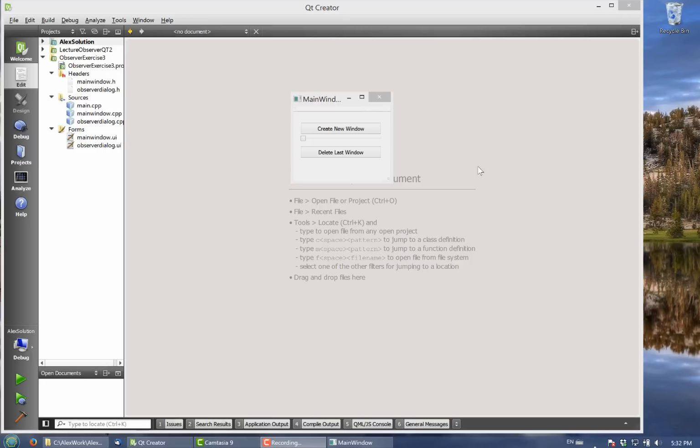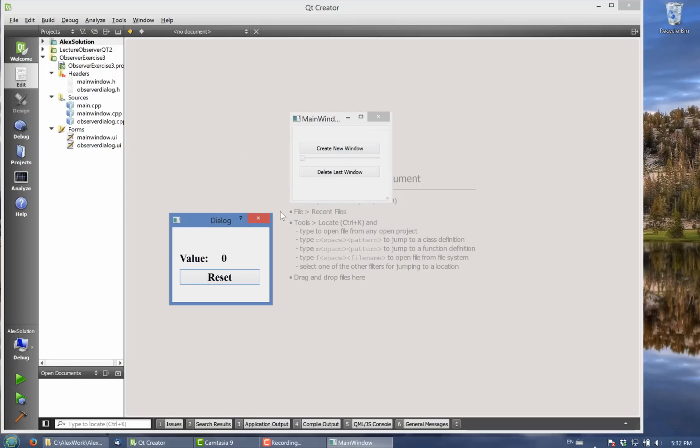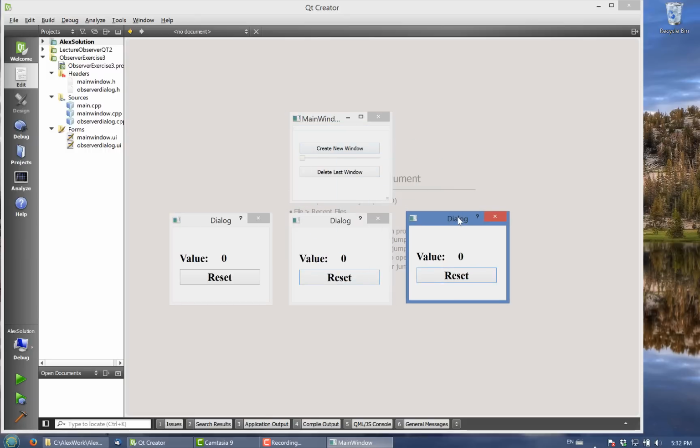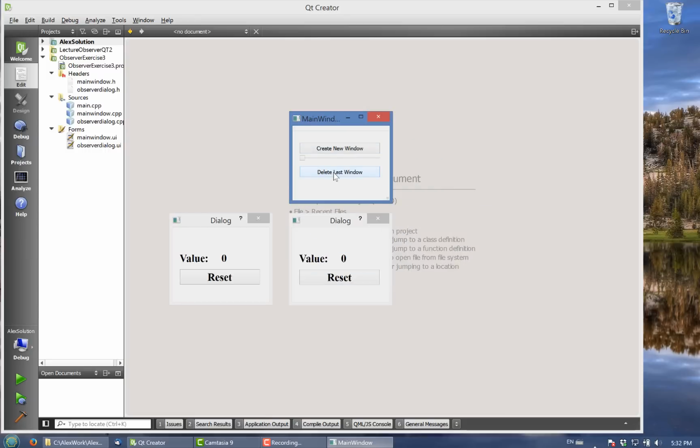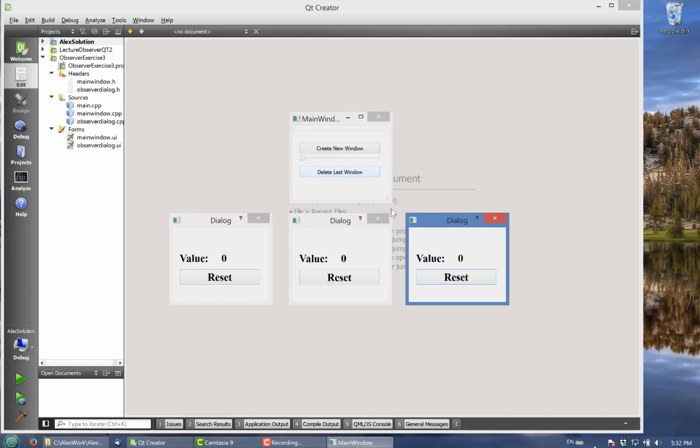Okay, so let me spend 1 minute to explain the application that we want to build for the homework. Here the main window is similar to the third example. You have created a new window, and for the pop-up dialog, it has this value, initially 0, and it has this reset button, and you can have multiple of them. You can generate multiple of them, and also this one has a delete last window button, and it works in a similar way.